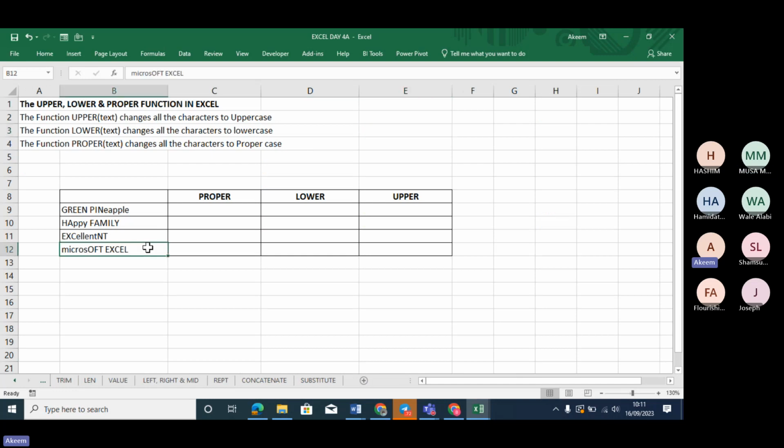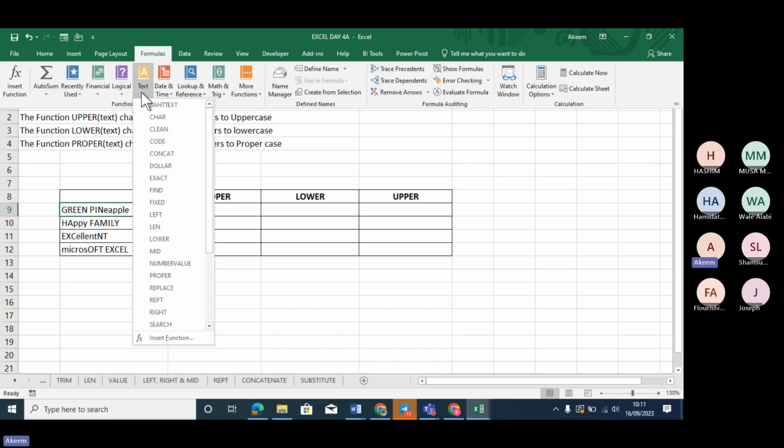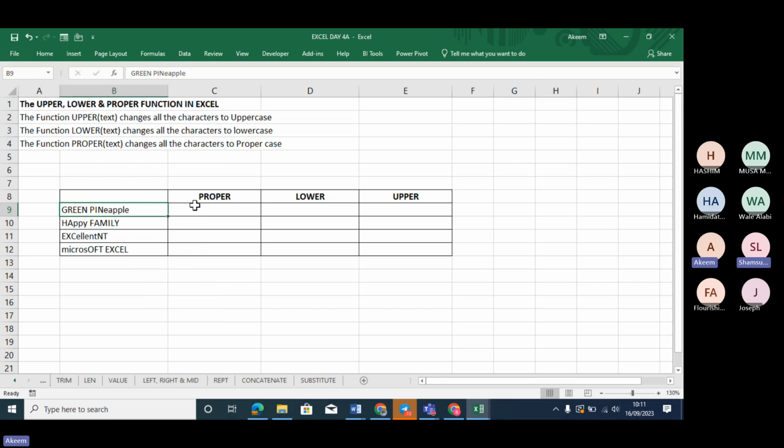Now, let's look at this data here. Currently, we are on the upper, lower, and proper function sheet. Look at this data. If you click on the formula tab, under text functions, you will see some functions there. These are called text functions. Can you see them? There are a lot of functions there, so we're going to cover just a few of them in this class.